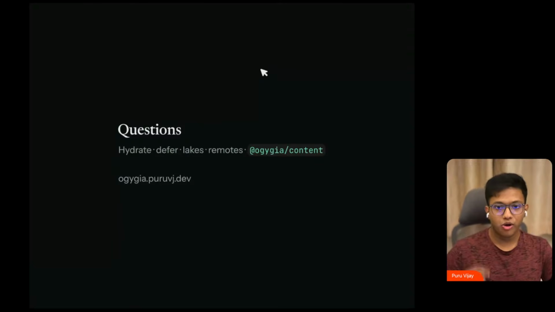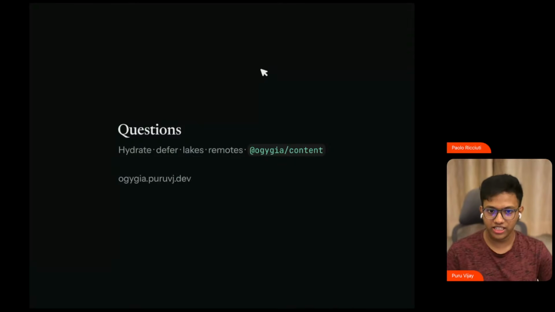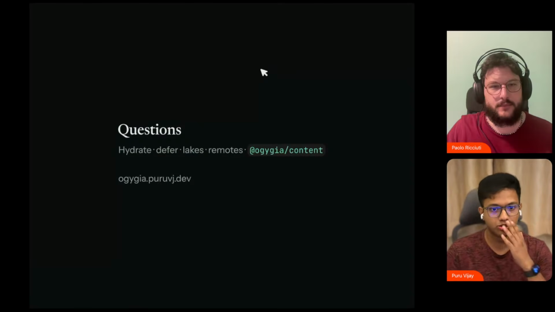I'm happy to go deeper on any part of the path we just walked: how the signed defer boundary works, how lakes survive hydration, what happens to live queries across soft navigation, or how the OGGR router coexists with ordinary CSR equal to true Kit routes.